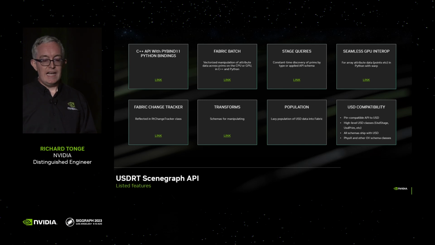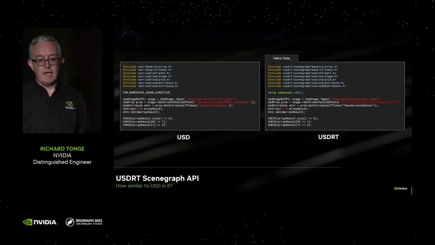So how USD-like is it? I'm going to show you on the next slide. On the left, I'm going to show you USD and the same thing in USDRT. And how many differences can you spot? The root of the include paths is different, and the namespace is different. But all the basics of USD, like USD stage, USD prim, USD attribute, are exactly the same.